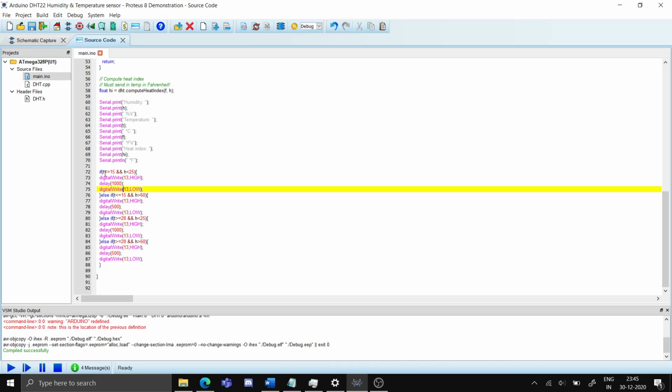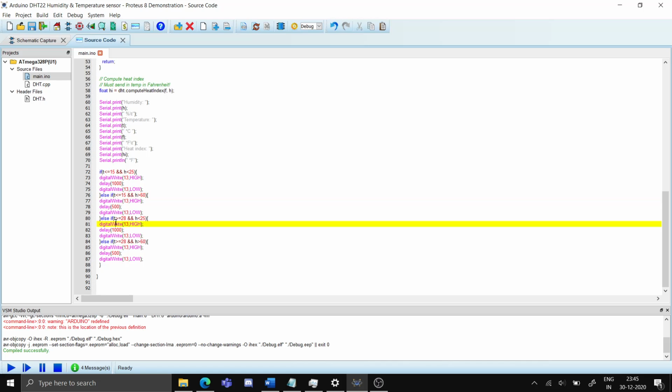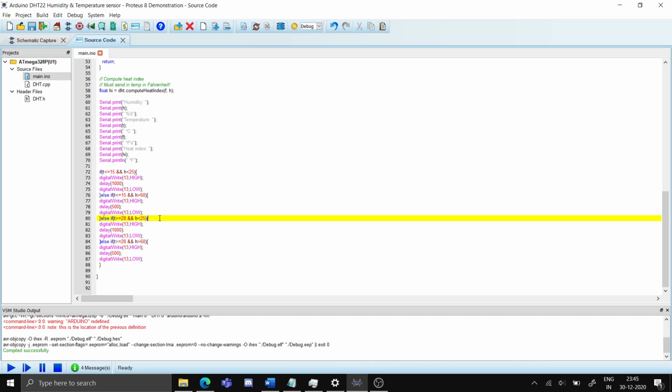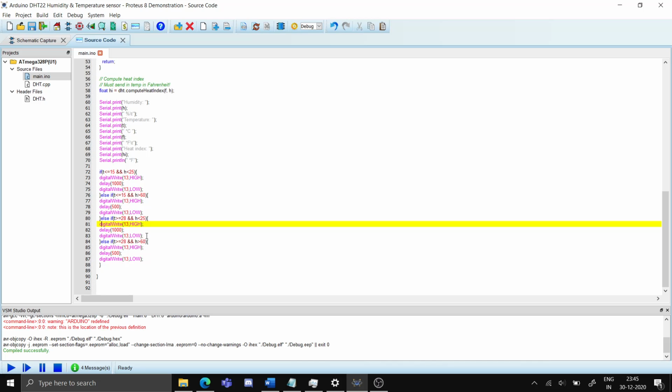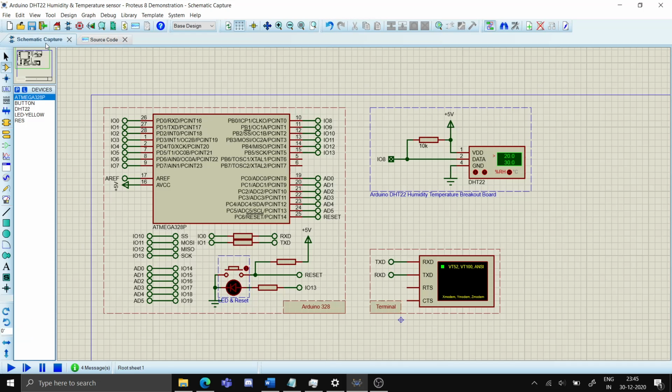Now let's say my first condition isn't true, and let's assume my third condition, that is temperature greater than or equal to 28 and humidity less than 25%, turns out to be true. So this particular code will run, and after this code is run, the if-else statement is going to end.